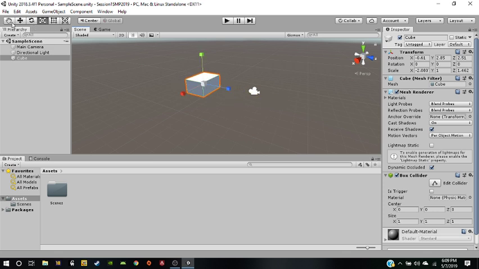Now, instead of actually going and clicking here, you can use the QWERTY keyboard part to quickly switch between different settings. Q is for the hand movement tool, W for the position, E for rotation, R for scaling.